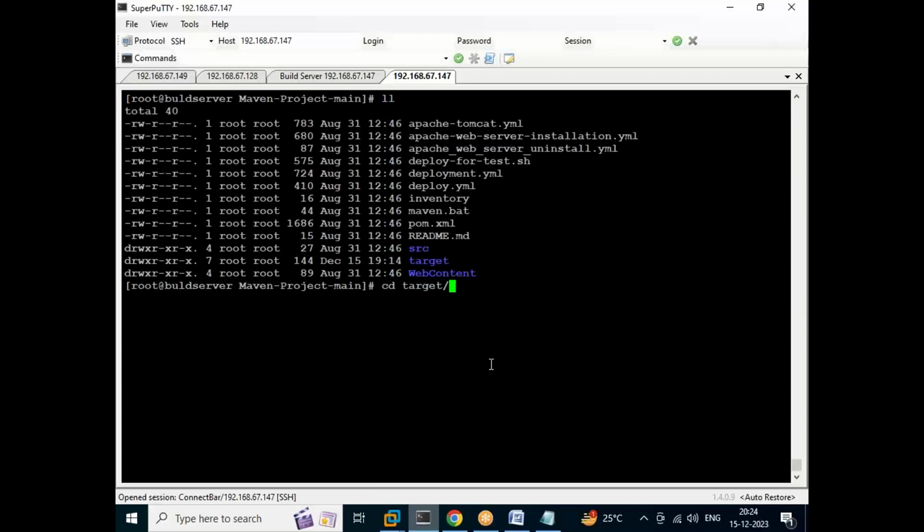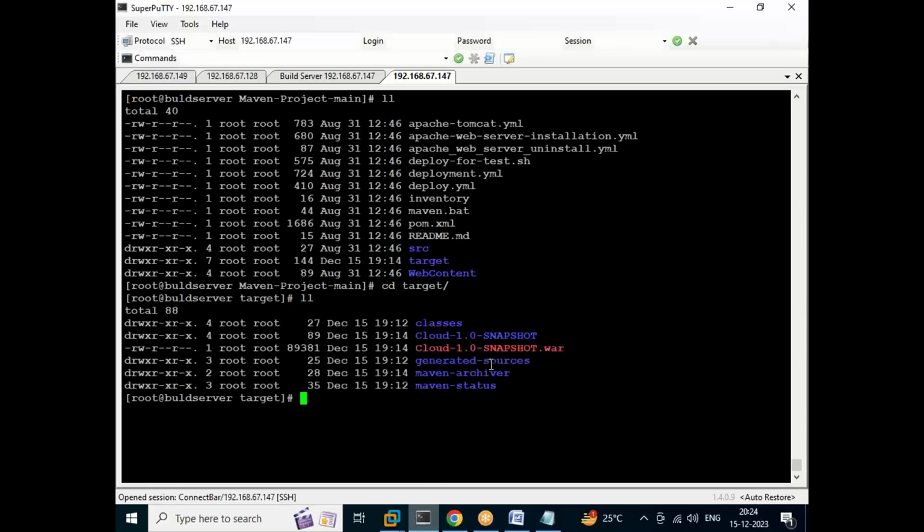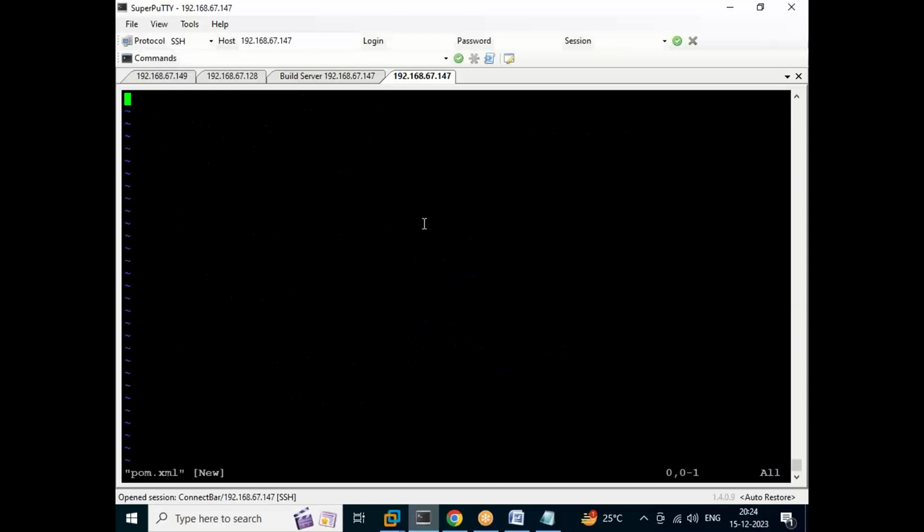Now you can come back once again to the target directory. See guys, this is the package. This is the executable package. We have created it with the package command. It depends on the pom.xml action. Inside this, see guys, this is the .war file. How it is created is based on that pom.xml. Based on that pom.xml, vim pom.xml. Sorry.